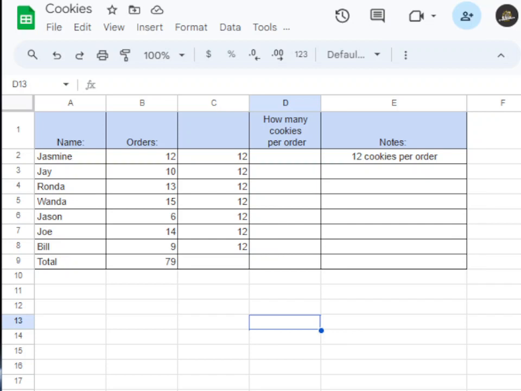So I got my sheet pulled up here, and I got the name, the order, and then the notes. So Jasmine ordered 12 dozen of cookies, and each dozen has 12. So now we're going to jump into how to find the formula.